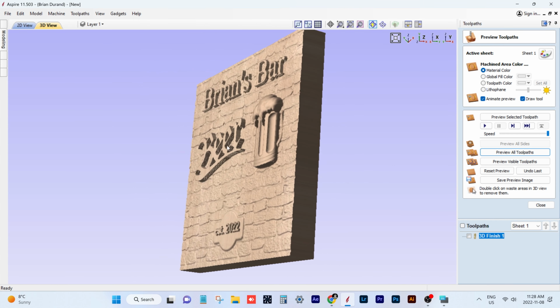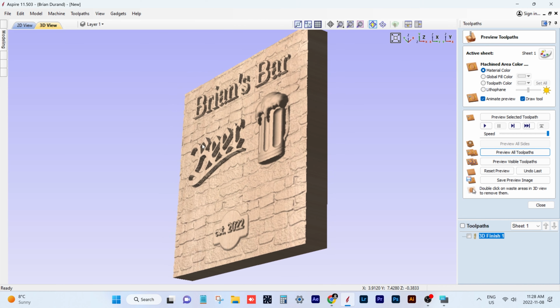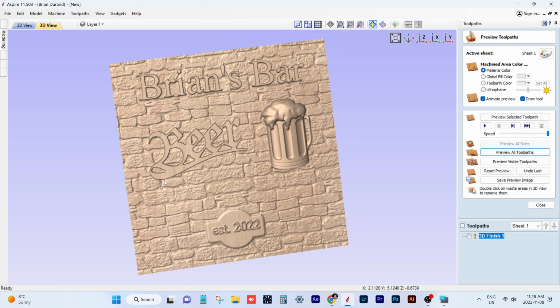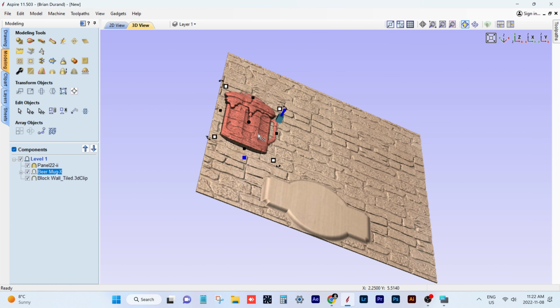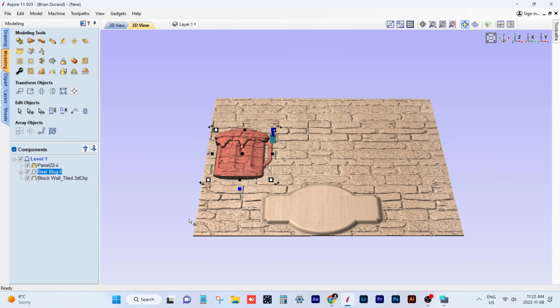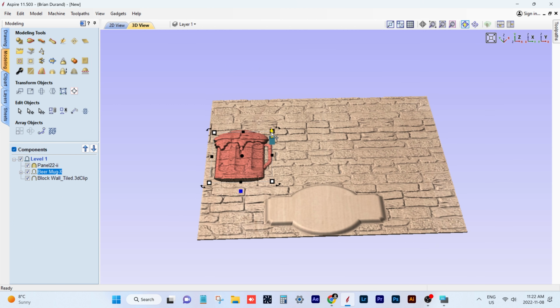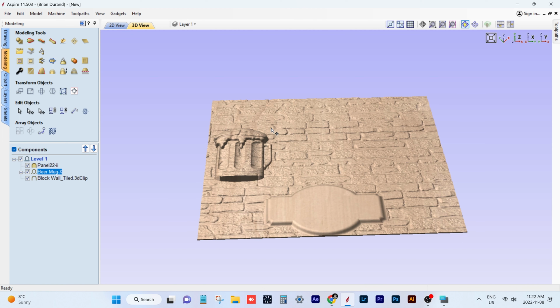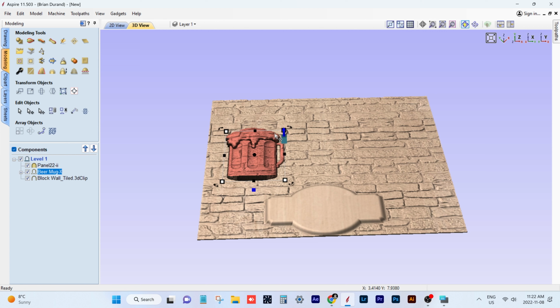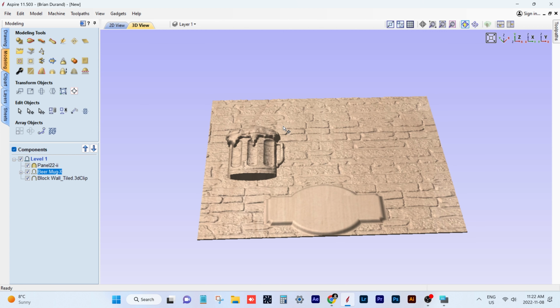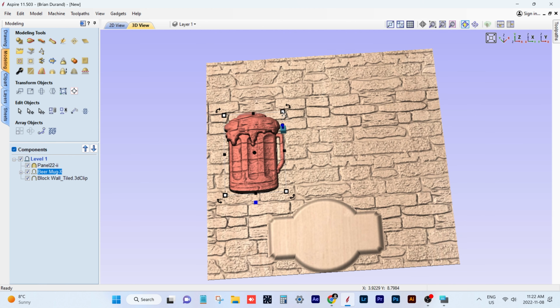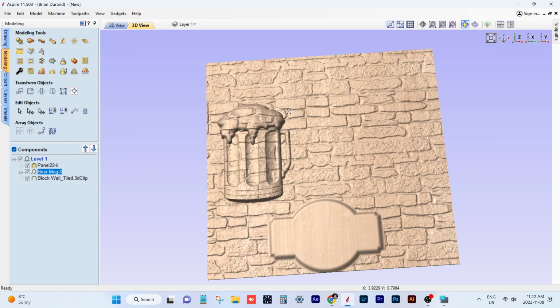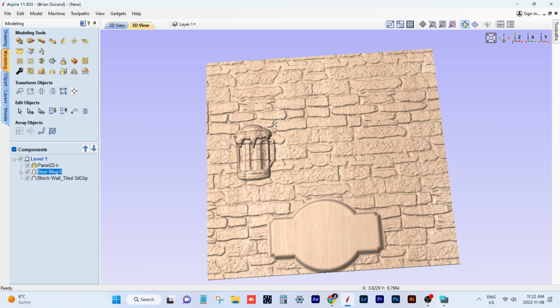I'm Brian Durand. In this video, I'm going to make this 3D bar sign out of 3D clip art using the new features in Aspire 11.5. The 3D assembly features have been updated in this new version. You can more easily combine 3D models using clip art. You can raise it and lower it and position it all in real-time view with this new version of Aspire.